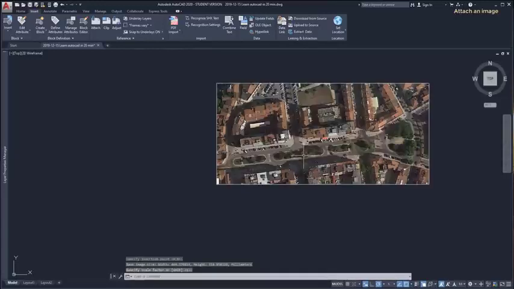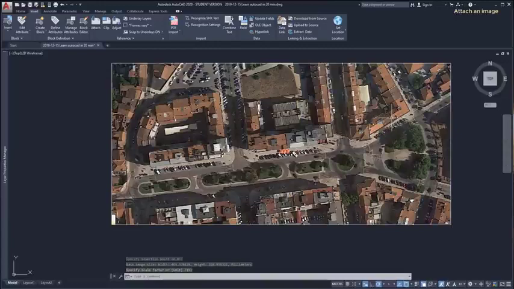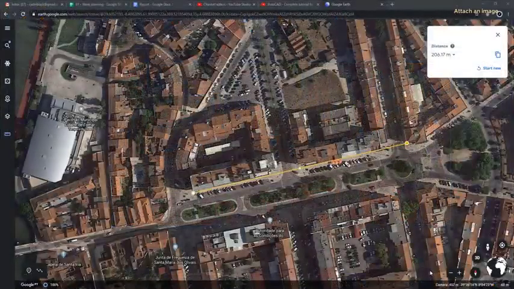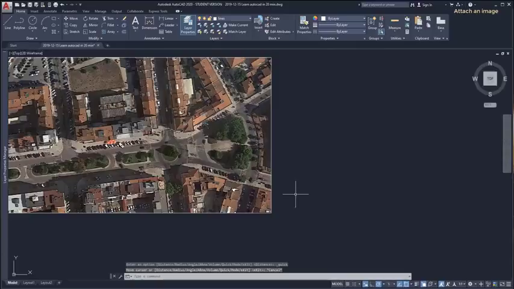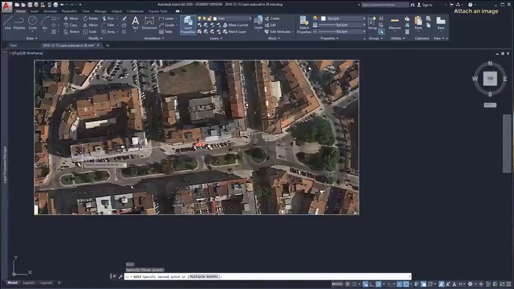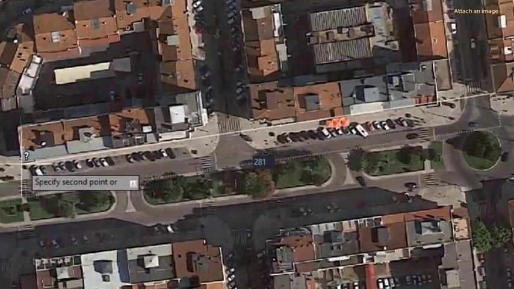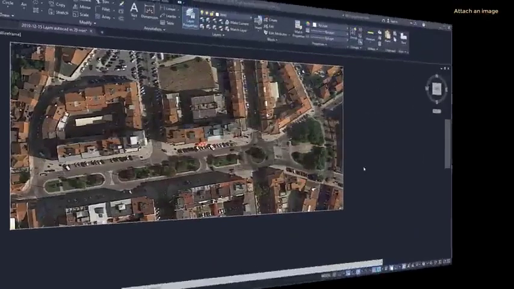So what happens here? Most of the time that we insert an image, it's not scaled properly. For example, I have a reference between these 2 points, which is approximately 206.17 meters. If I use the distance command, I type di, press enter, I can notice that the distance here is a bit longer than what it should be. No problem. I can use scale with reference.